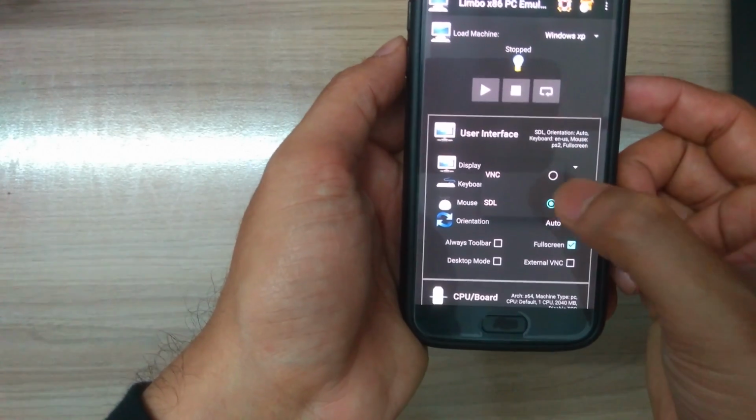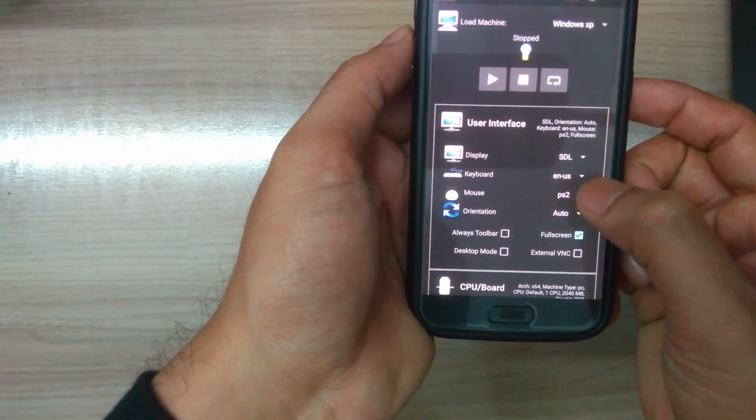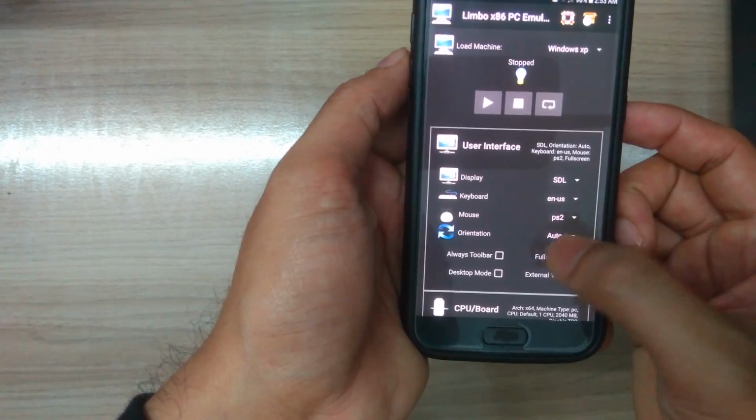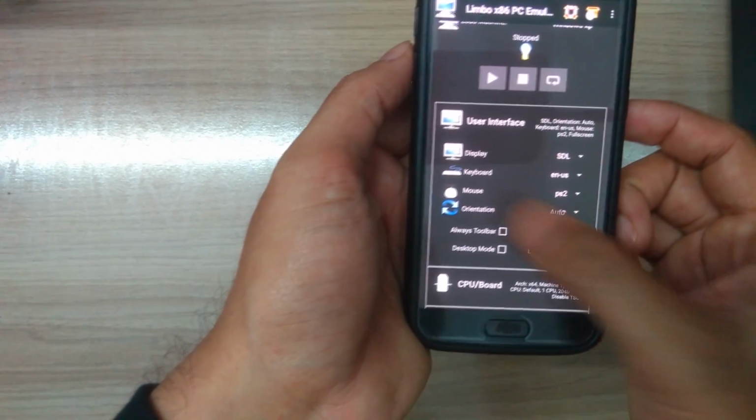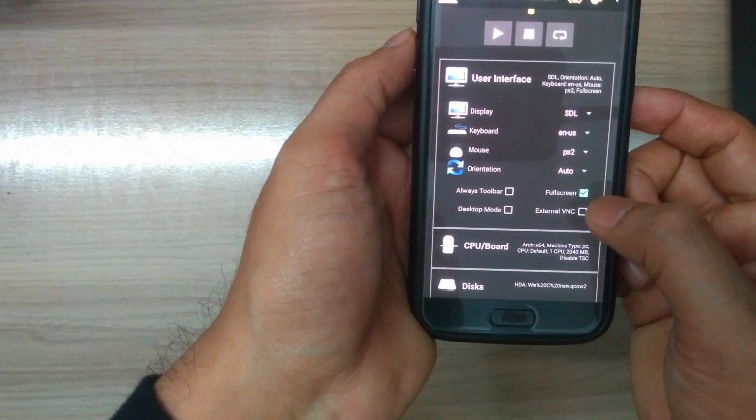Display, you're gonna have to click on this drop down and select SDL. Keyboard is going to remain the same, English, United States. Mouse is going to be PS2. Orientation will be auto. Full screen will be ticked.